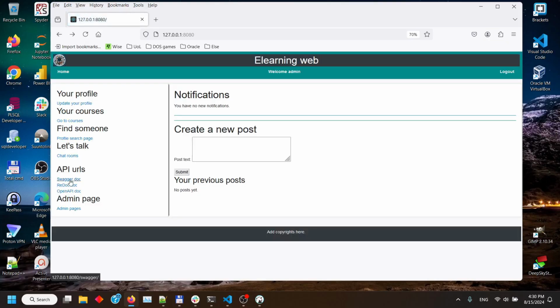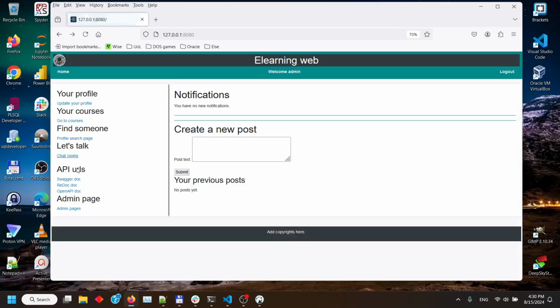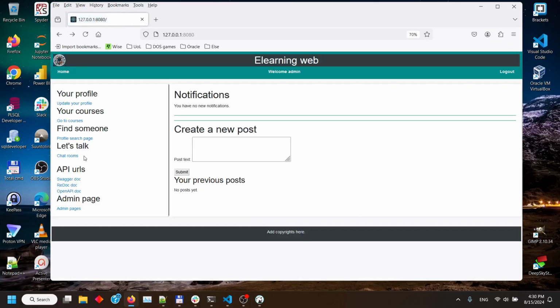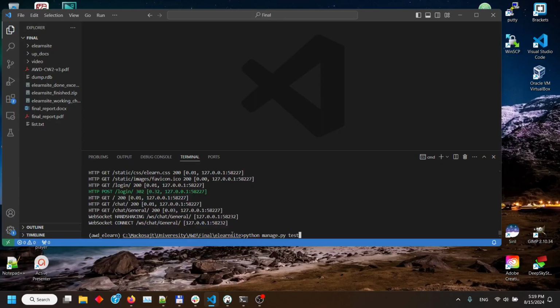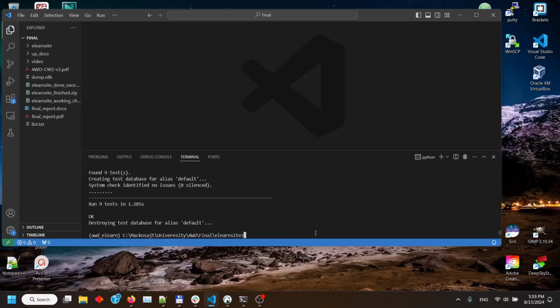And these are the API URLs. This is the Swagger documentation. This is the Redoc. They are pretty much similar. And this is OpenAPI that creates a YAML file. Unit tests can be run by executing manage.py test. And it found 9 tests. Oh, fast.